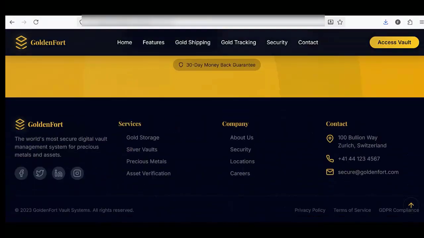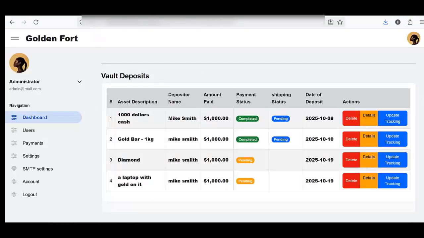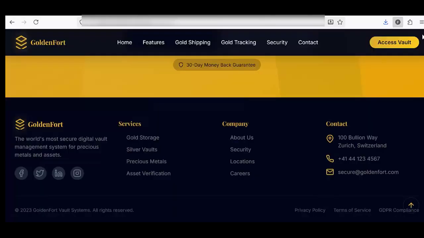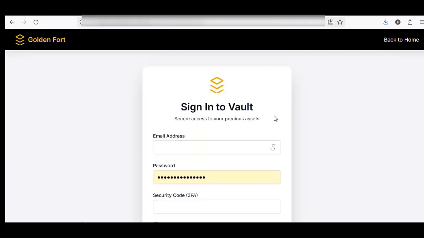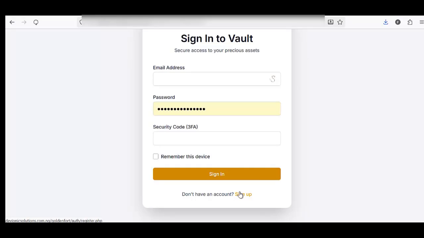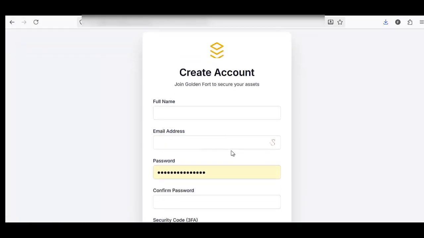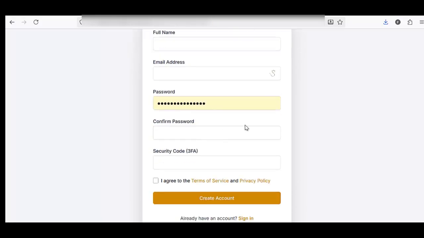Once you log into your account, it will take you straight to this dashboard which you are seeing right here. So you can click on access Vault right here. Just click on access Vault. This way you can log in, or you can just sign up for an account. To sign up for an account, you put your full name, email, password, then put your secret code right here.